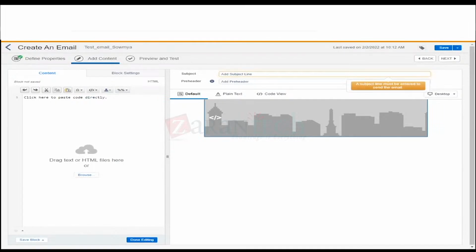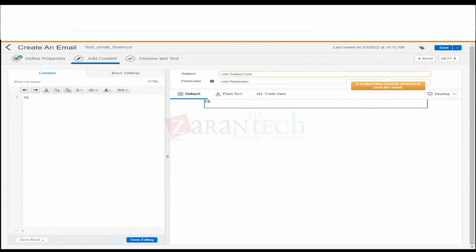So write hi, space, percent, two times percent. Yeah, first name. Open that data extension side by side to which you want to send the email. It should be the same field name as you have into that data extension.